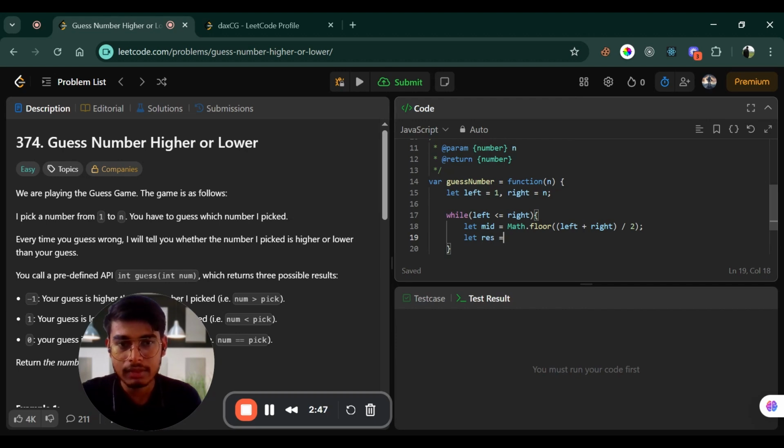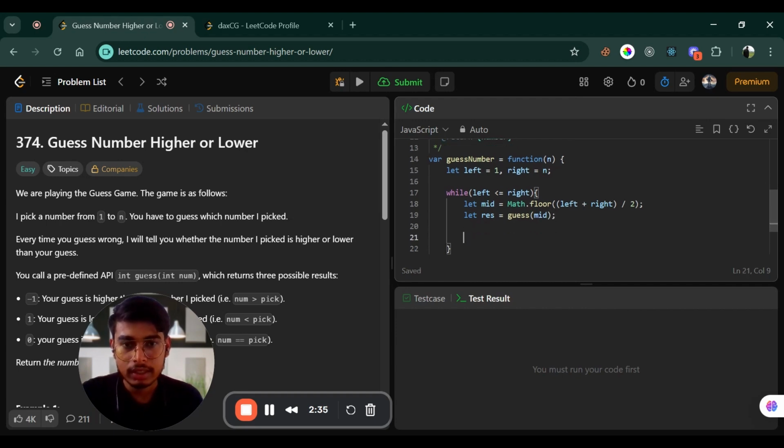And we use let res equal to guess of mid, as the given API you can call like that. So we'll guess whether this is mid or not, and we store the result in res. We have to store the result to know whether it is correct or not.